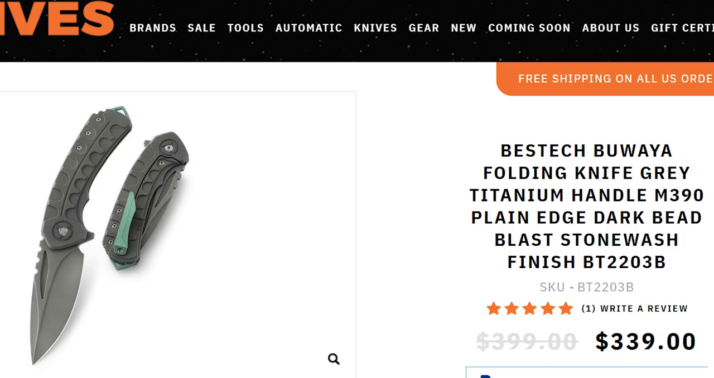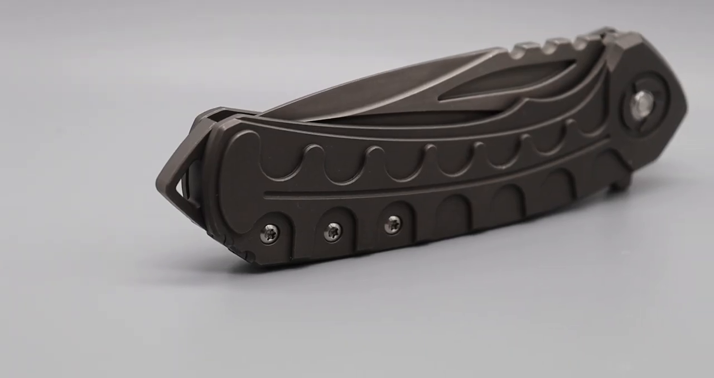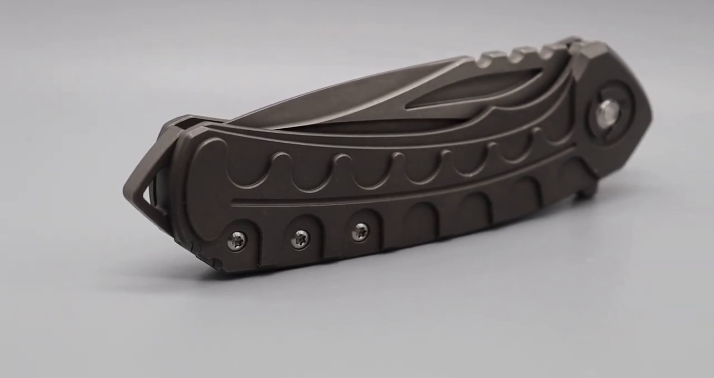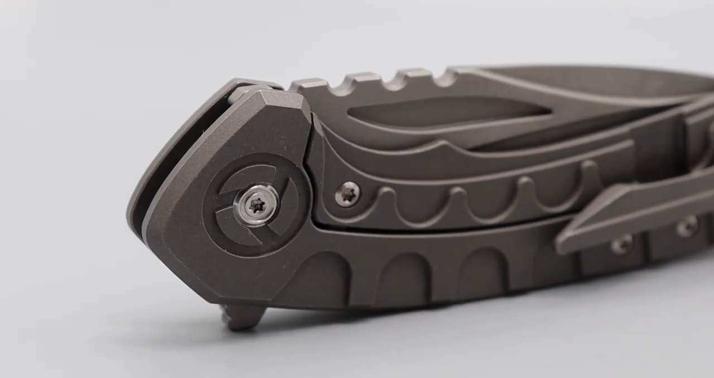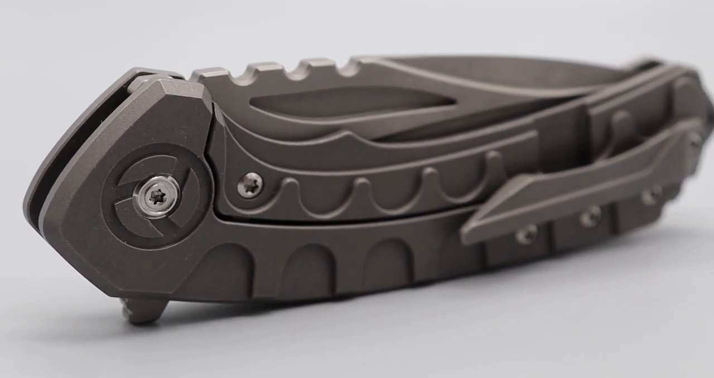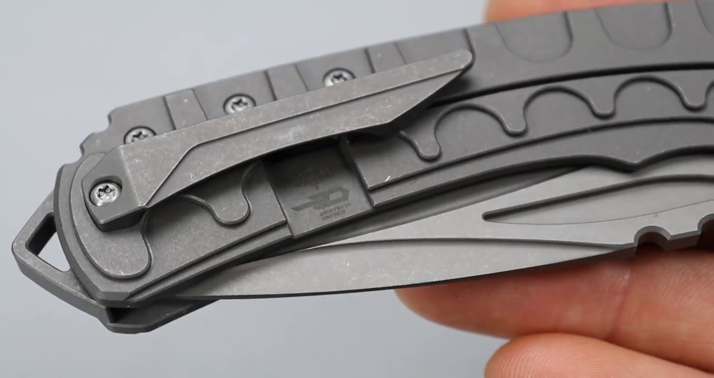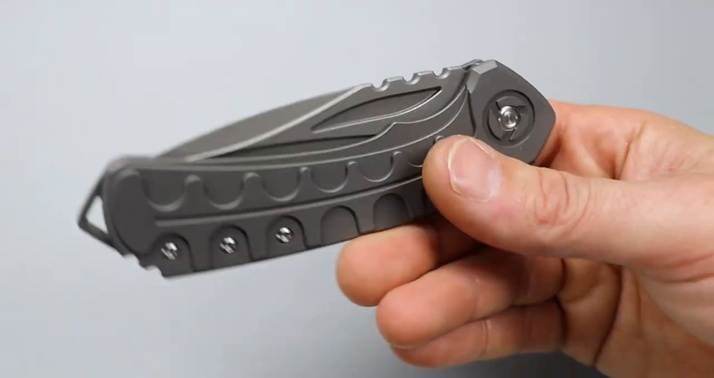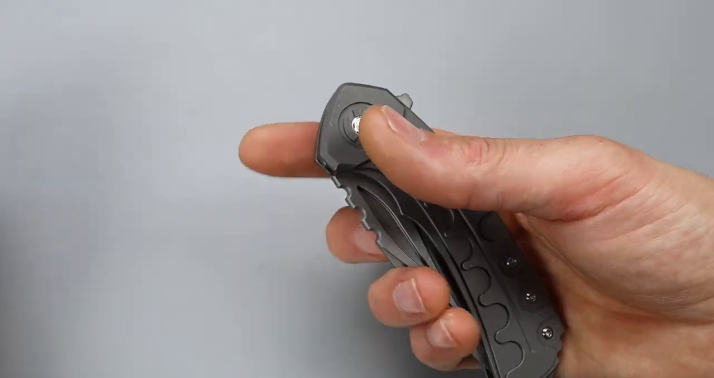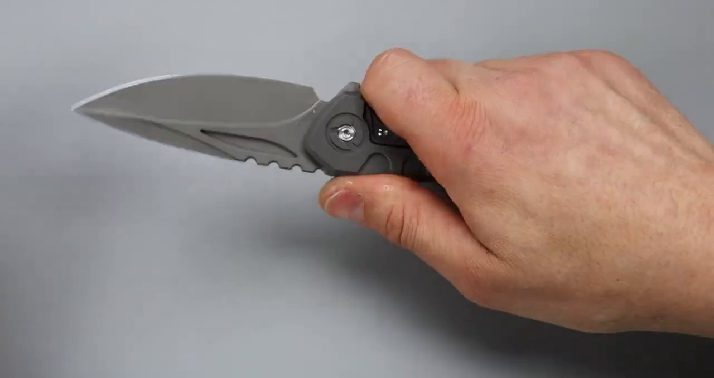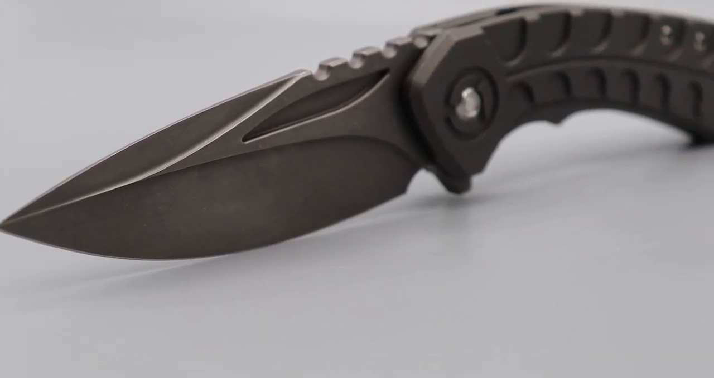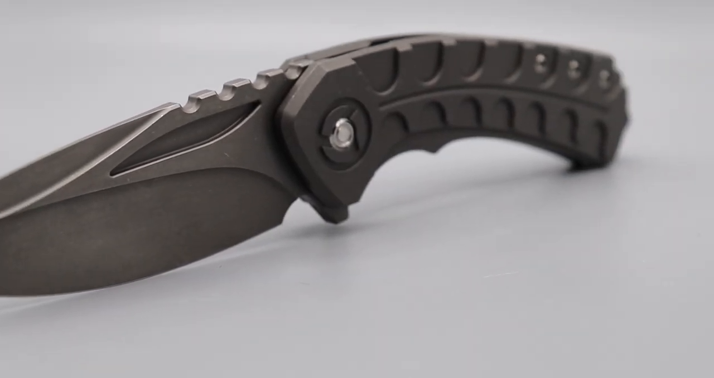Now let's check out this next one. Now this next one is more of a premium knife. And this is the Buwaya. So, the Buwaya. Wow. Now, this is unique. Holy cow, this is cool. They even put the little Bestech symbol right in there in that little cutout. That's cool because it doesn't appear to be anywhere else. Ooh, this thing is cool. Oh, this is so different.